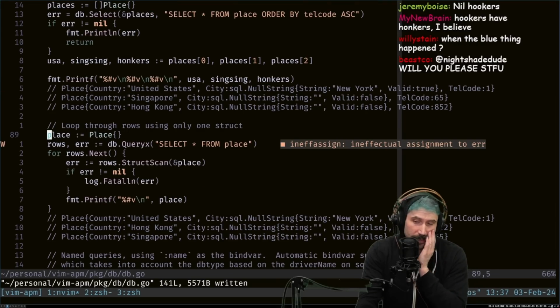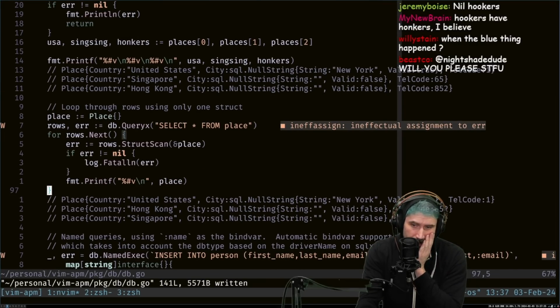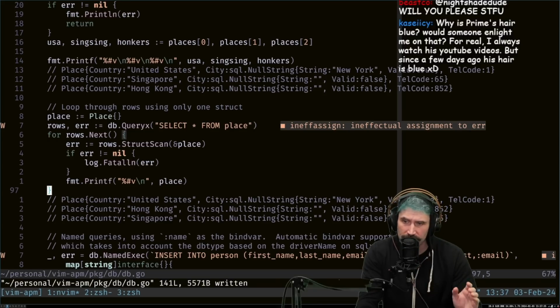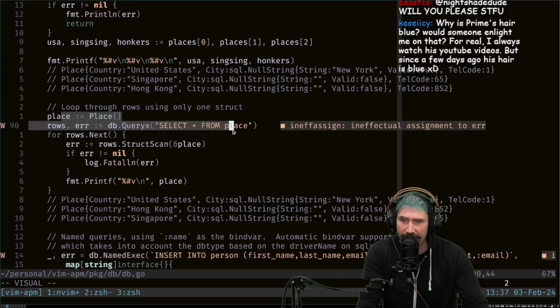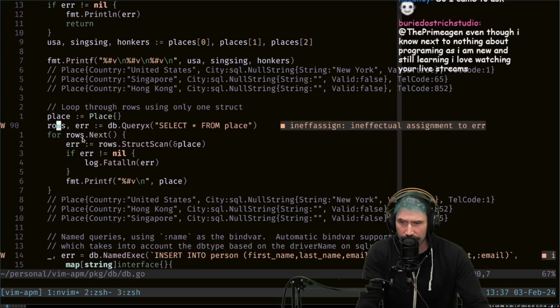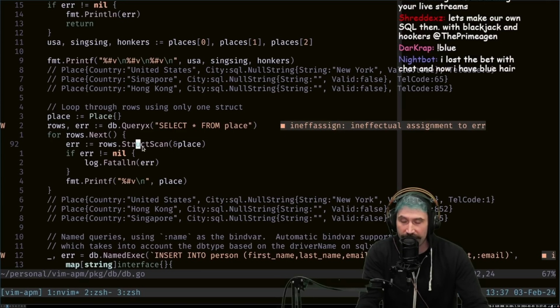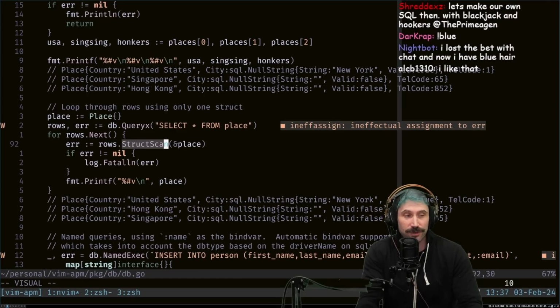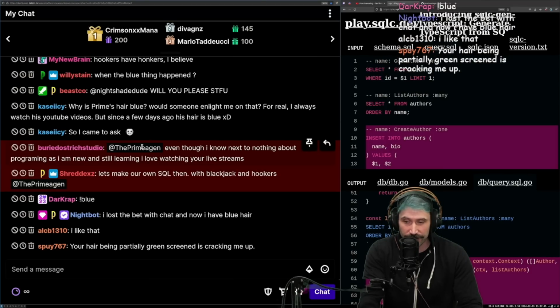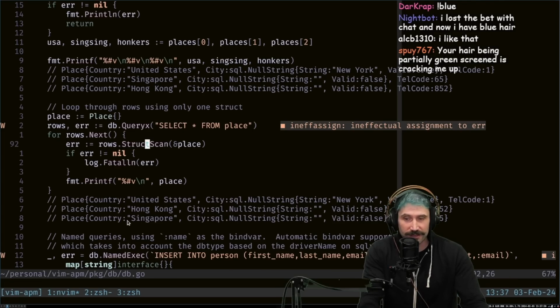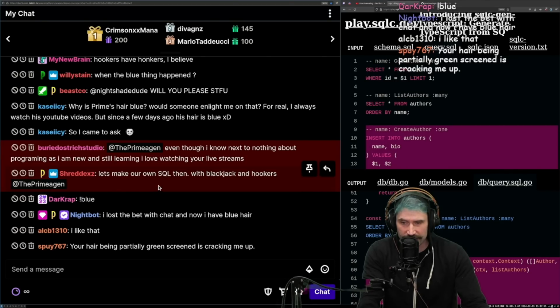I don't know. I mean, when I'm just looking at these, I like this. Loop through rows and only select one struct. So I can do a query X, grab all these rows, and I can do a struct scan. That's cool. Can we agree? That's cool right here. Let's make our own SQL then.